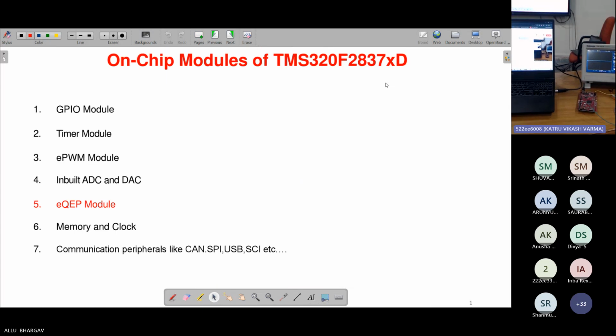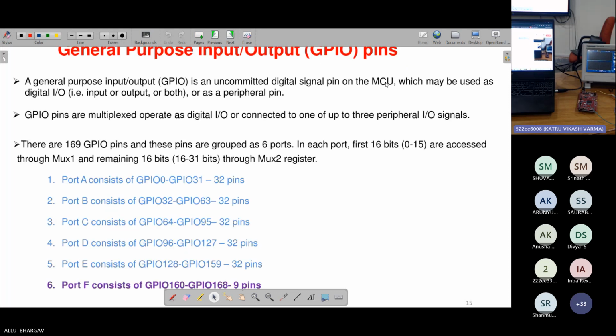And coming to the main on-chip modules of that microcontroller, the F28379D, here we will explain the GPIO module, the EPWM module, and the inbuilt ADC and DAC. If time permits, we will cover the remaining eQEP module, timer module, and communication peripherals also.